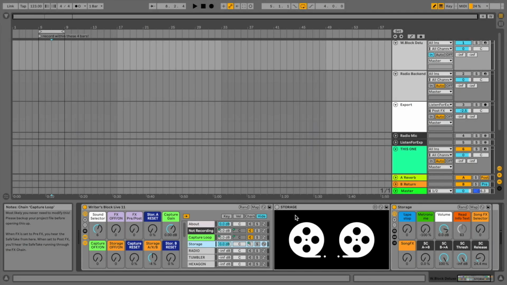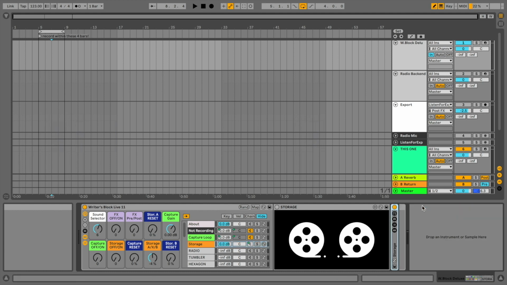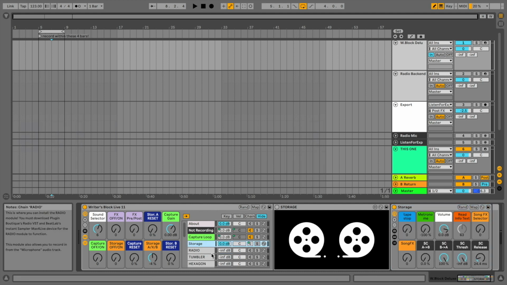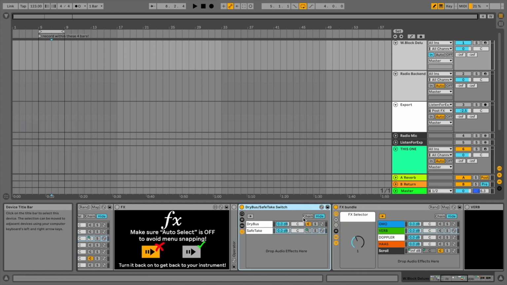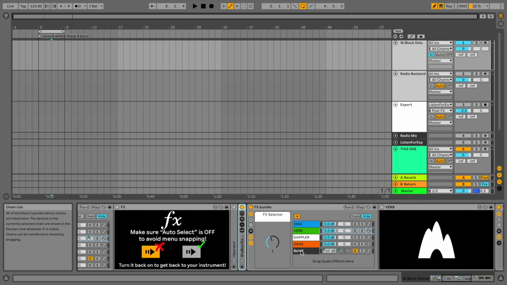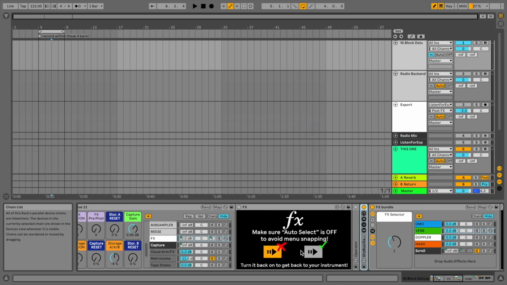And now here's some extra tips for using the writer's block. At any time in Ableton, you can use the minus and plus buttons on your keyboard to expand and collapse the actual devices. This is helpful for when things like this pop up. You don't need to be using this. This is kind of like the inner workings, so you can just collapse it and then use the effects.